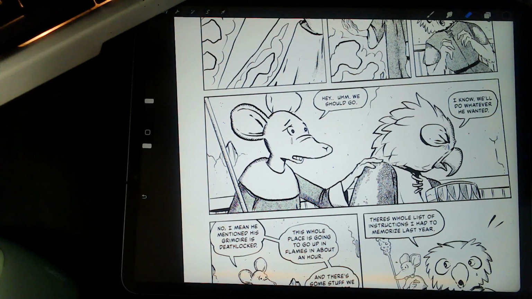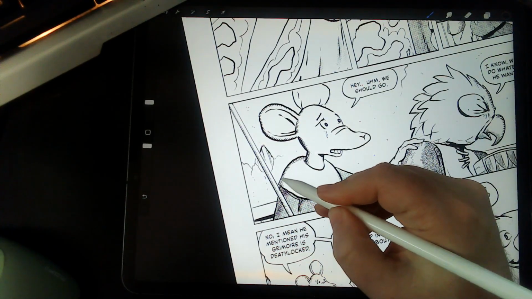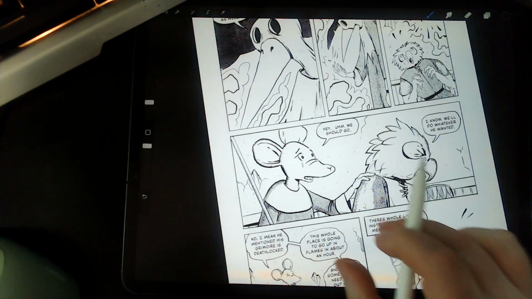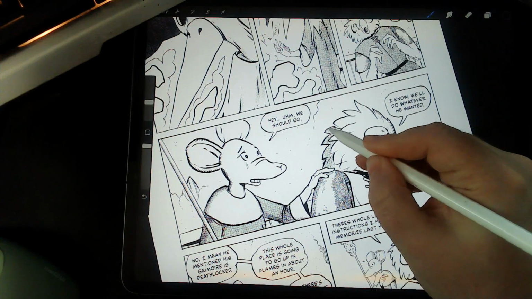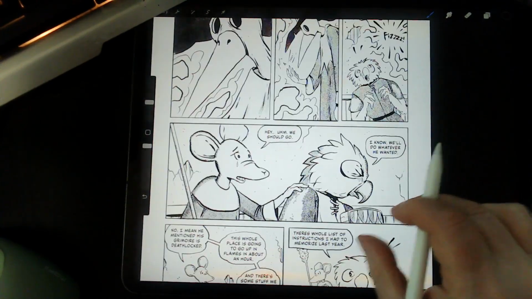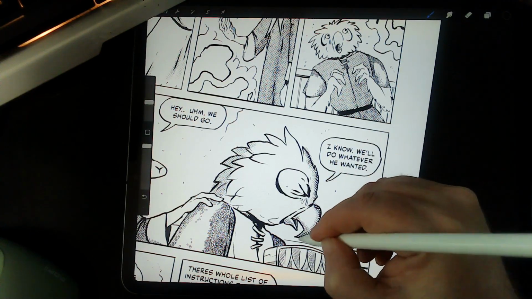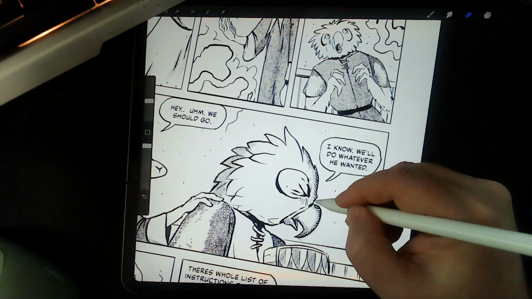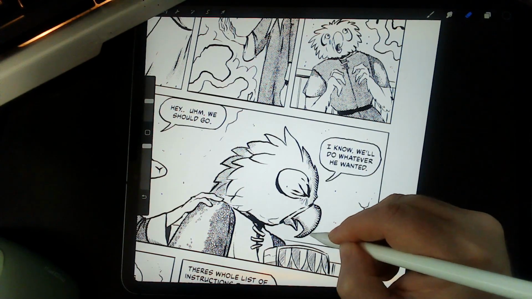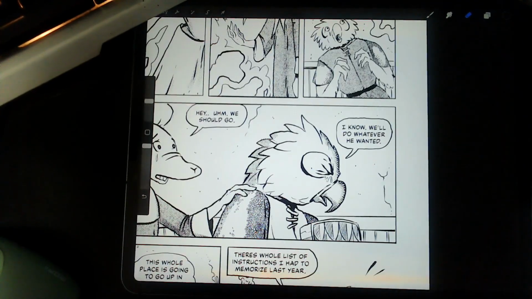All right, that actually came out pretty good. I kind of like all of this stuff. We could even put a shadow there. That looks pretty good. How about that? Yeah, yeah. All right.